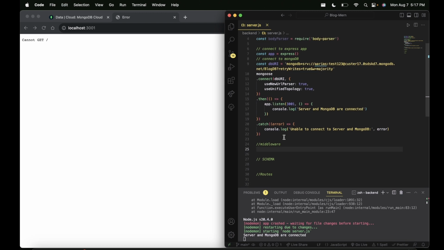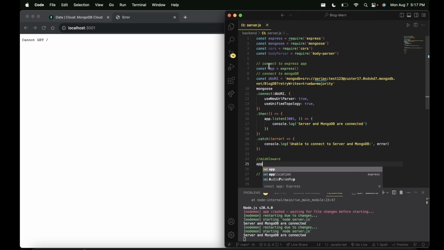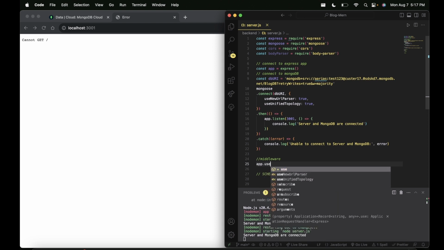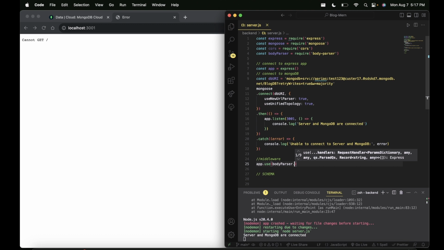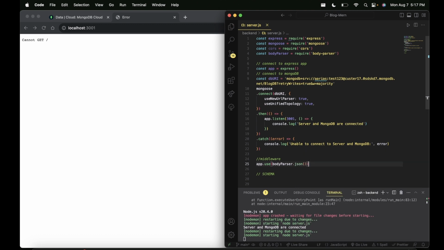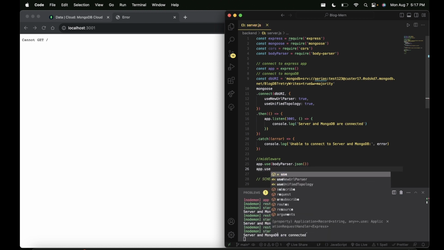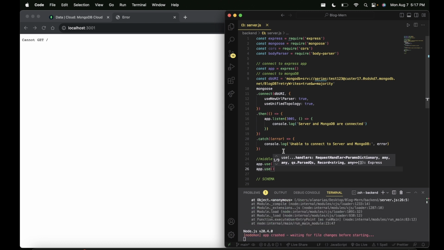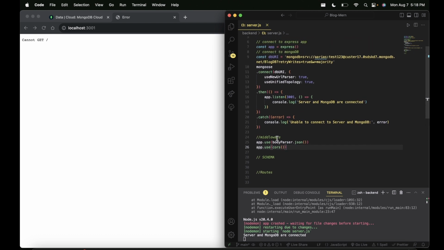Okay, so the next thing we're going to do is use these dependencies that we installed, especially cors and body parser. In order to use them, we are going to say app, once again using the Express app here, .use, and then bodyParser.json, and call it just like that. And then once again, we're going to use the Express app to use this middleware and its cors, and just call it just like that. And that's pretty much it for the middleware.